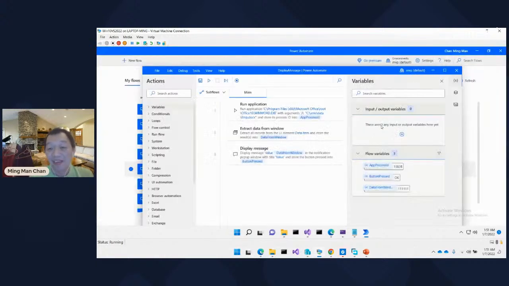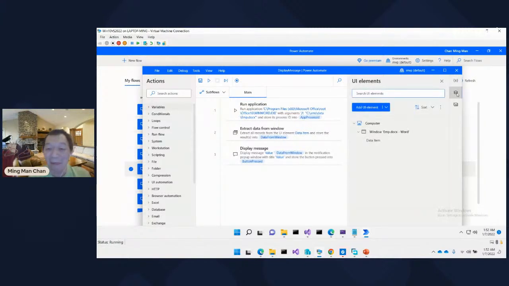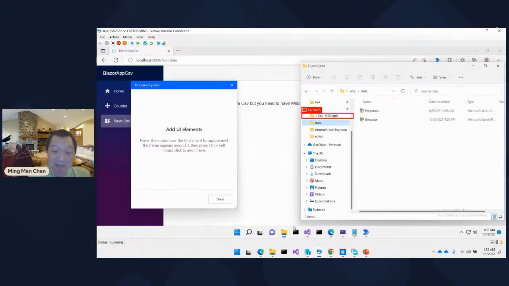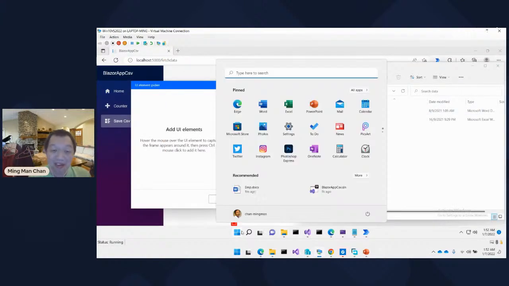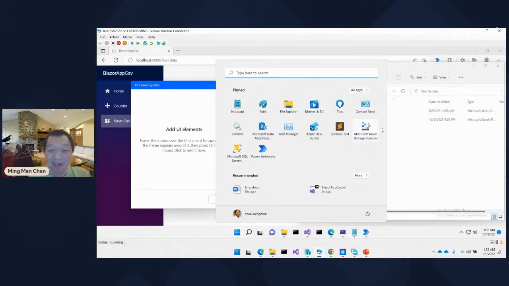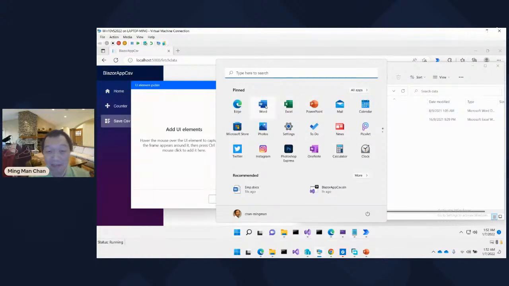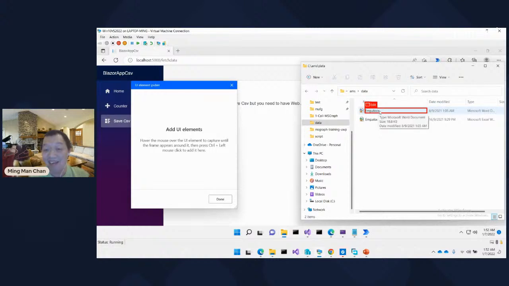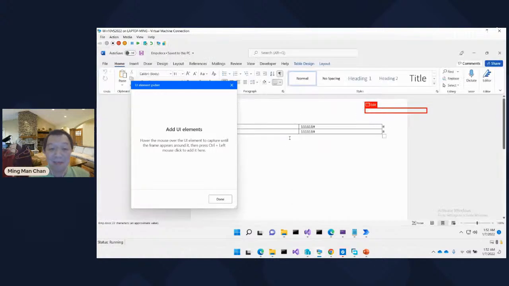There is something called a UI element. Can I take all these elements? From here, I take down to here. At first, you need to click this and say add UI element. Before that, you have to open your Microsoft Word file. So where is the file? This file here. Let me see.